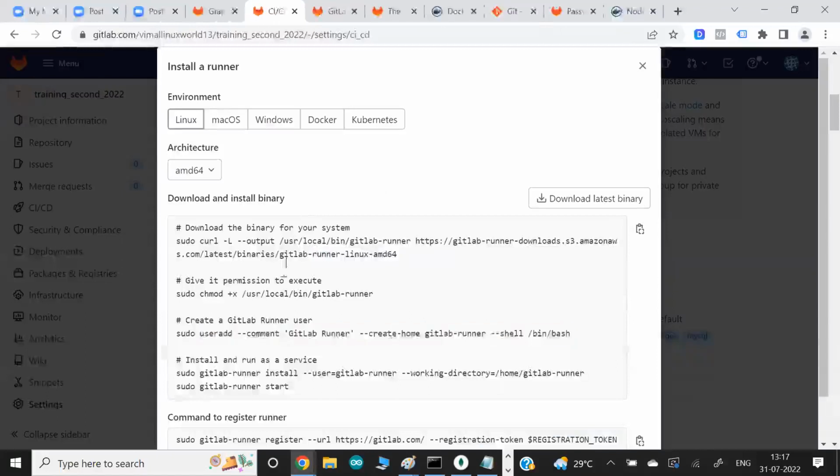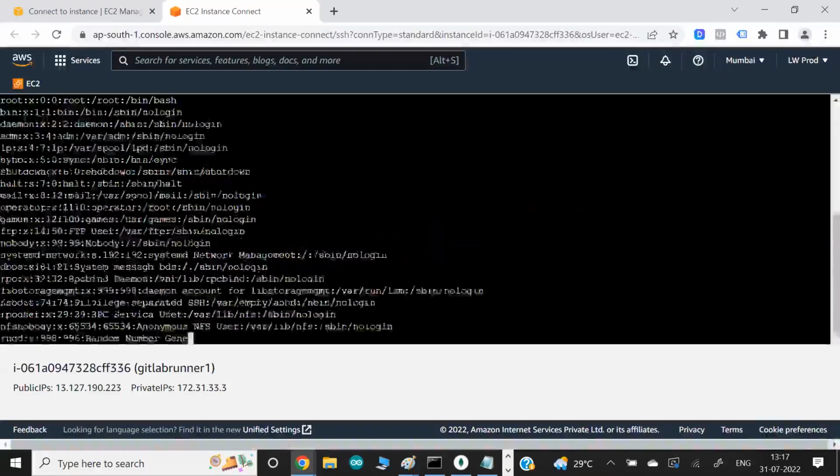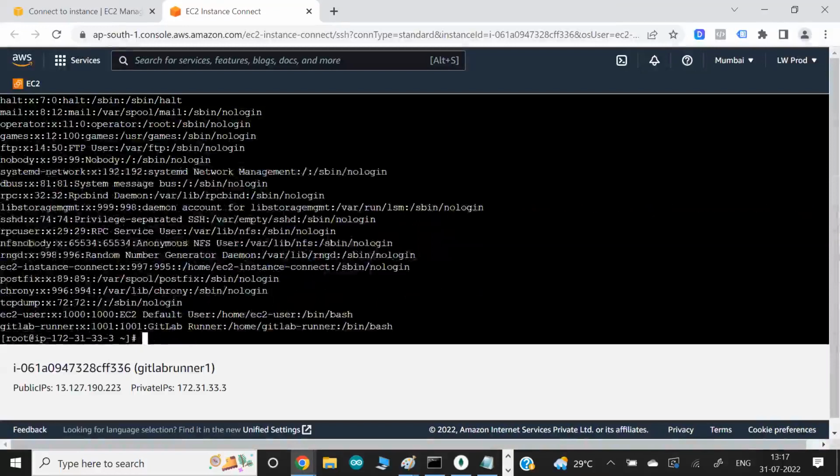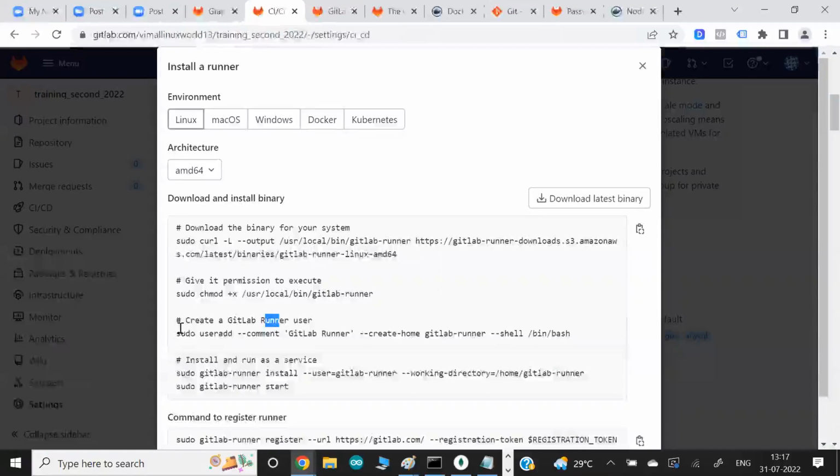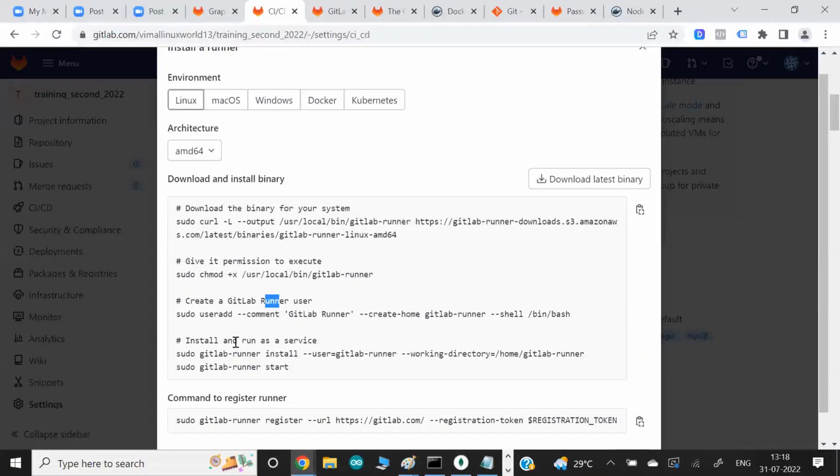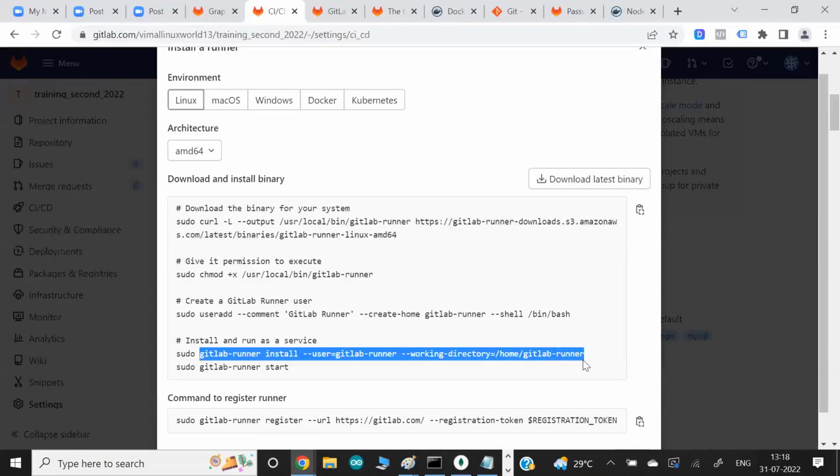This is the name of the account. I'll name it gitlab-runner. So this is the account they created. Now I'm going to install the runner from this account, so the runner will run with the power of this account rather than the root power. Good for security. So I'm installing this runner with the power of this account.